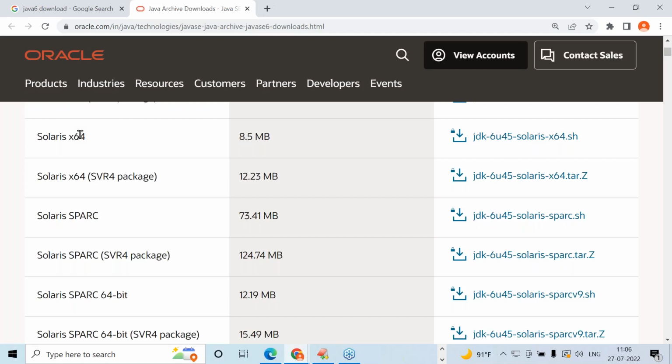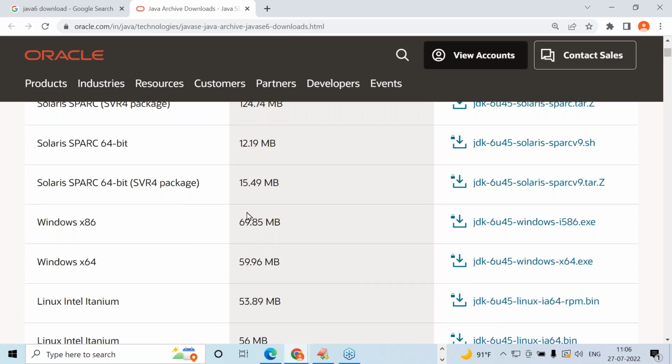For example, if I click on some other link here, a Windows related link, where the Windows operating system is available, Windows related Java software will be downloaded. In that Windows related Java software, Windows related compiler is available, and Windows related JVM will come here automatically.